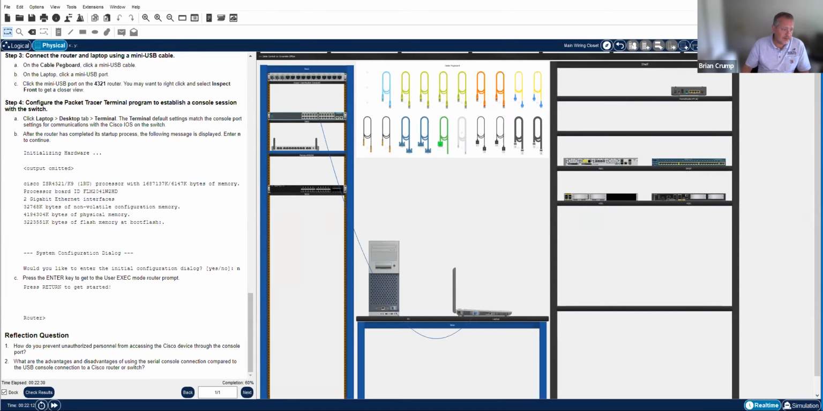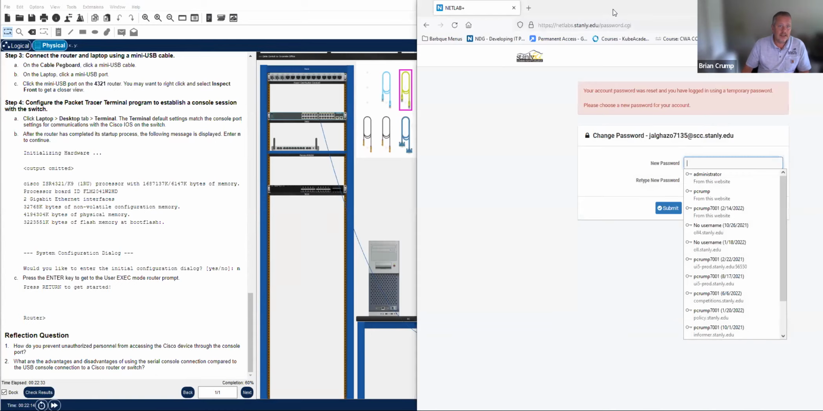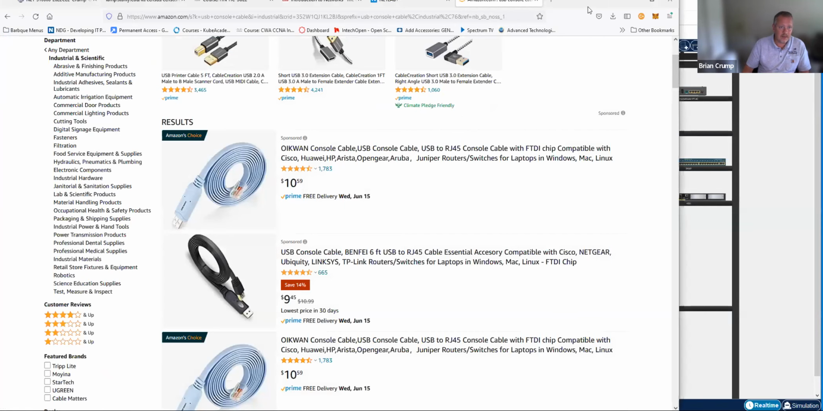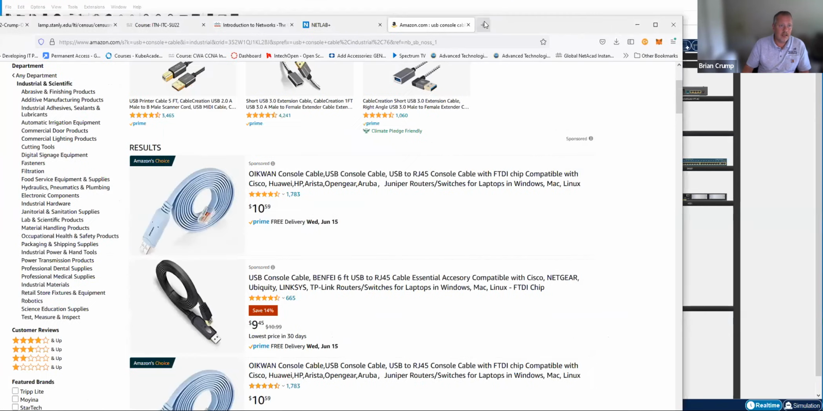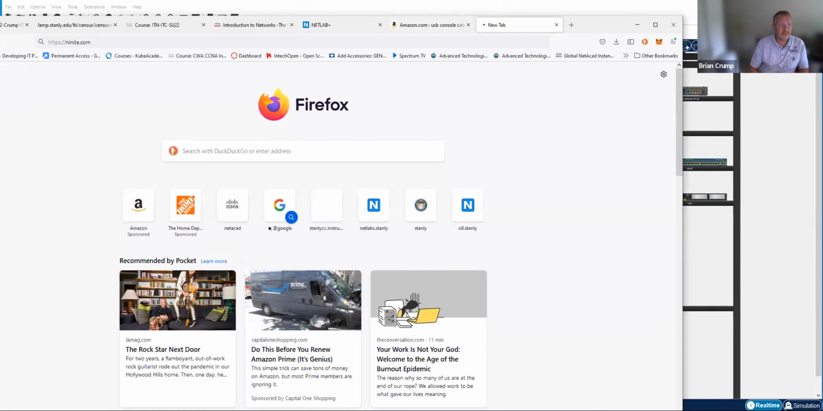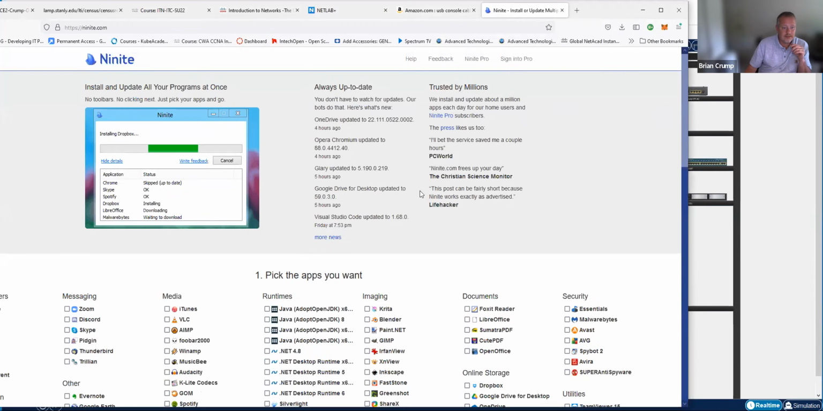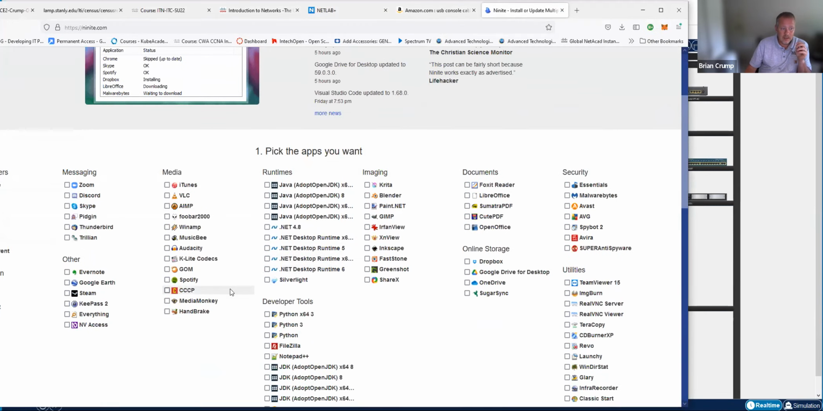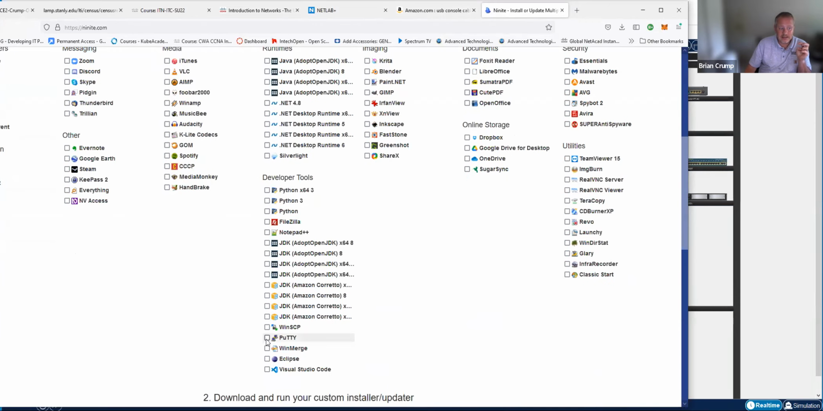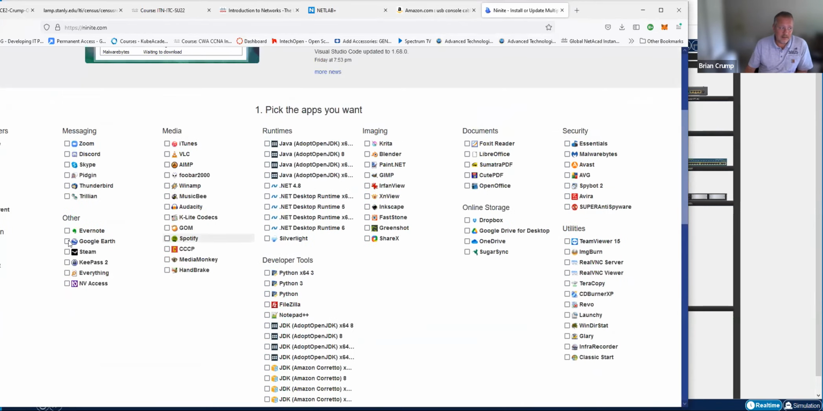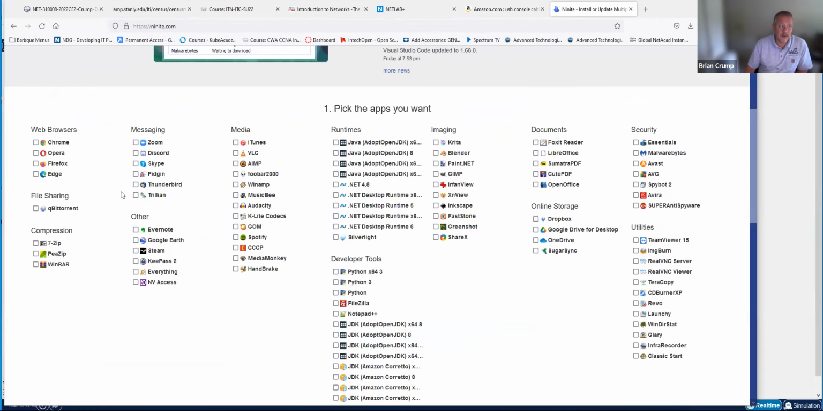The other thing I wanted to show you is how to get a lot of free software. I don't know if Michael or Kelly has shown y'all this already, but I go to ninite.com, which is used by IT departments all the time. Here, if you don't have PuTTY, you can select and download PuTTY, and then select get your Ninite. It's free to download. All this site is a repository of new or current software versions.